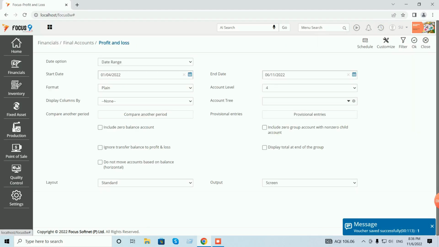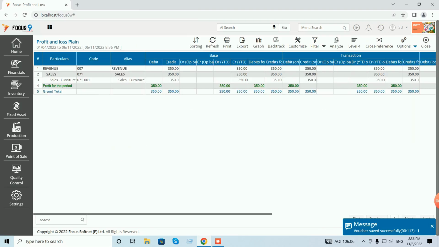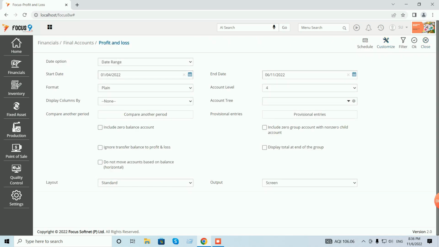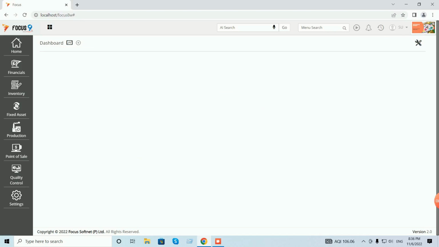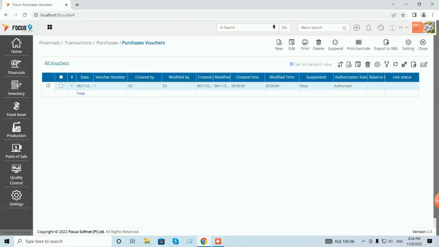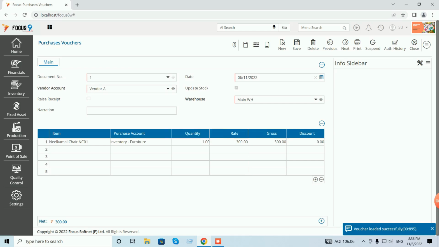I'll go to profit and loss, select OK. Okay, let me see what date I have selected here. 1/4/2022, 6/11. Okay, I'll go to the purchase voucher. Okay, this is also done at 6/11. Okay, let me change this date and save it.